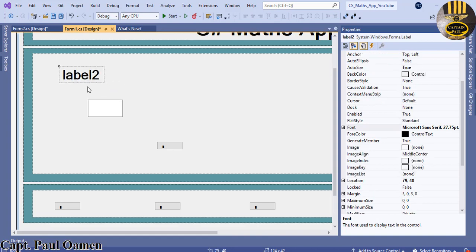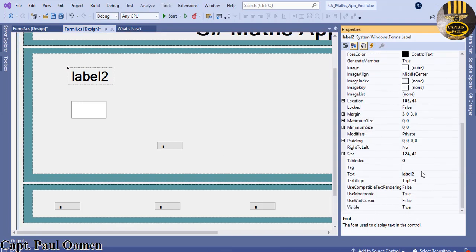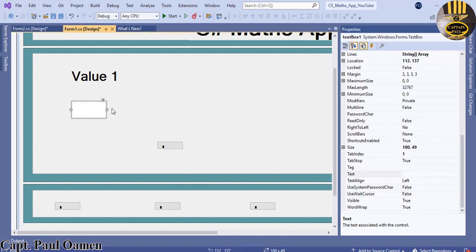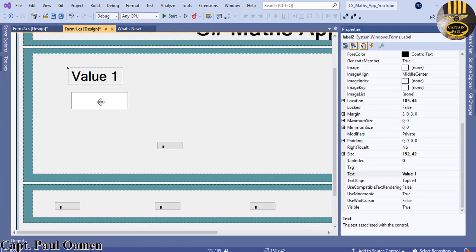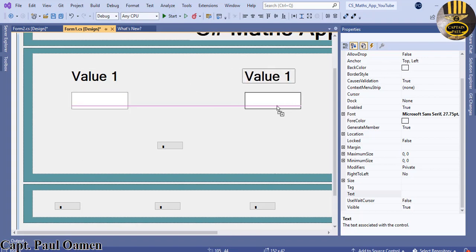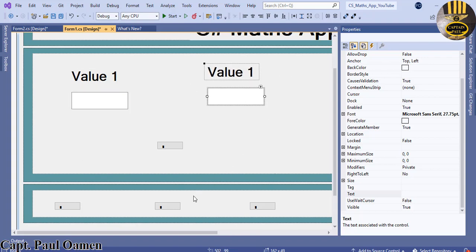Now grab this and just paste it right there, and I'm going to change the data that we have in here to, let's come in here and change that to value 1. There we go. And this is going to be for value number 2. So I'm going to copy that, paste it here.